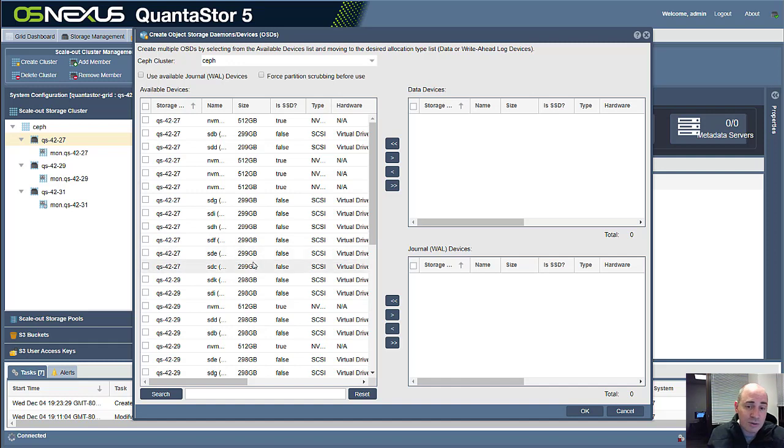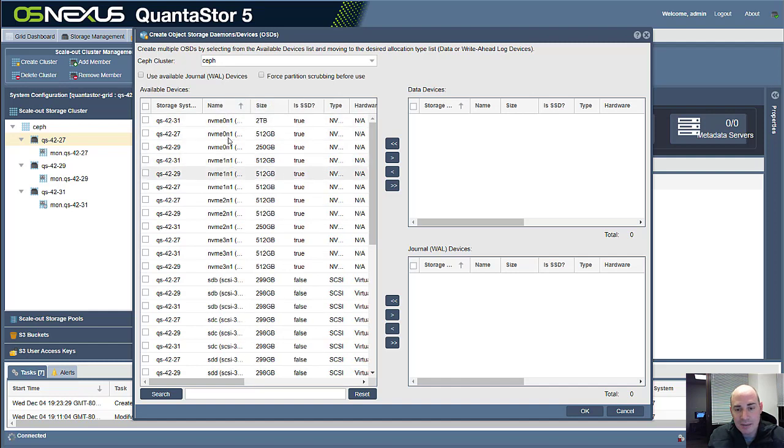And these are mandatory. With QuantaStor, you have to select at least 1 SSD device as your journal per server. And so I'm going to sort here by the device name so that all of our NVMe devices appear at the top. And then I'm going to choose a couple of these devices for each server. So actually, for this example, I'm just going to choose 1 NVMe device from each server.